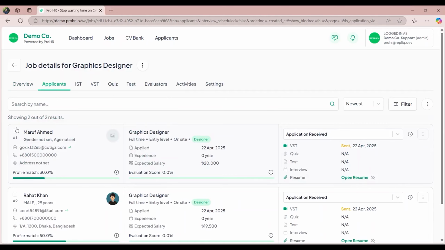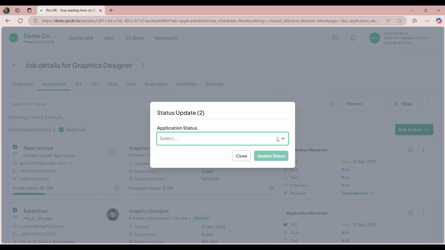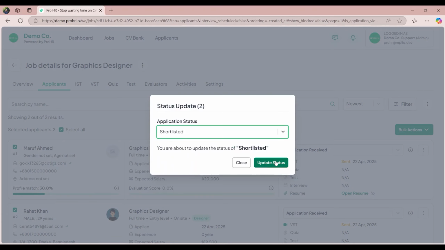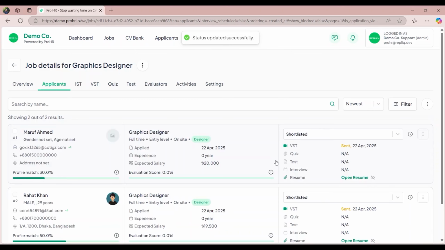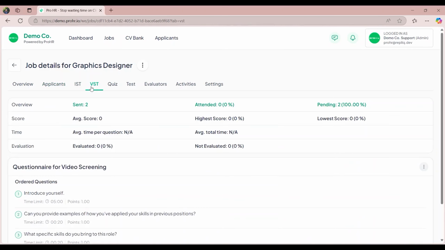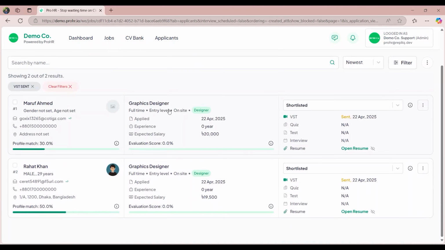From the Applicants tab, you can select all applicants and send them a video screening test by shortlisting them through bulk action. Once the status is updated, the VST will be sent to the applicants automatically. In the VST tab, you can view the list of applicants to whom the VST has been sent.